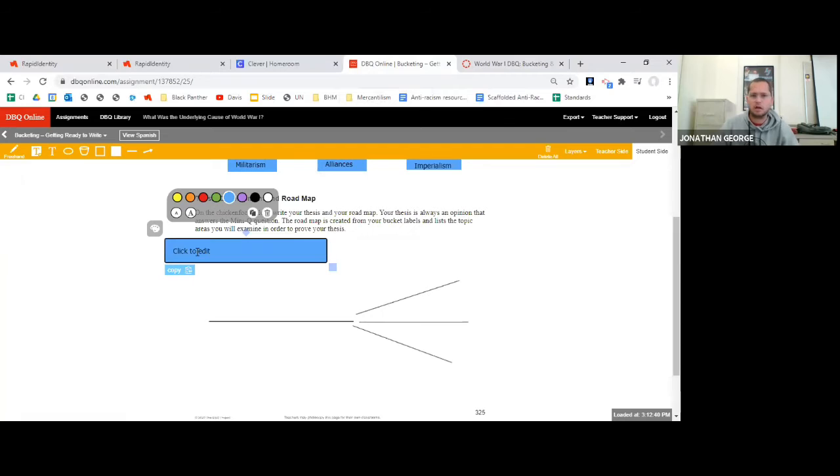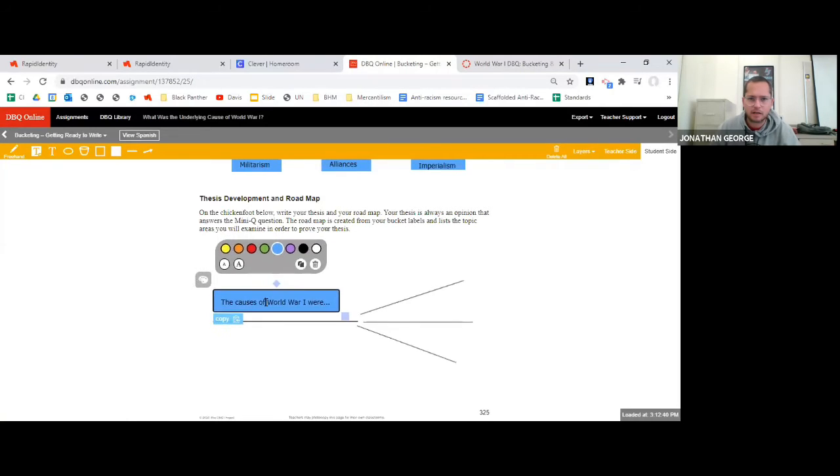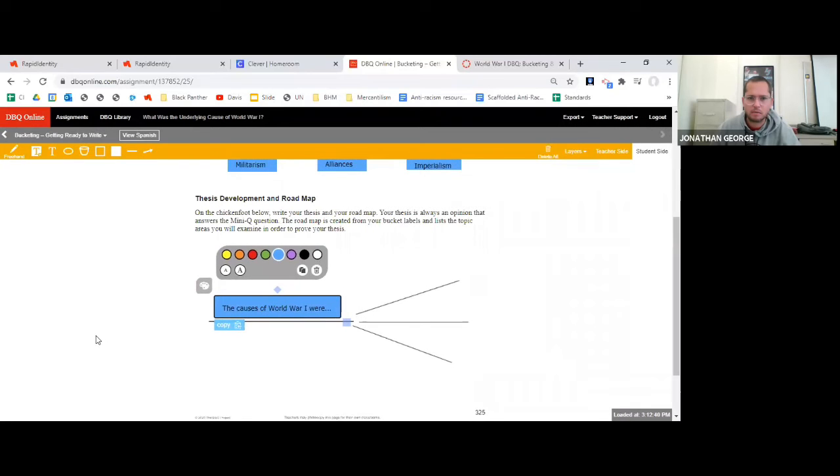So, you know, the causes of World War I were, okay, and then I'm gonna move that. I'm gonna make it a good size here. I'm gonna move that onto the leg of the chicken foot, right there. Okay, and yours could be a little different.